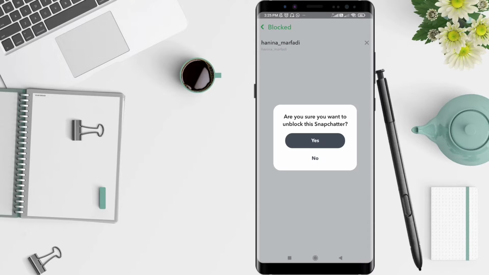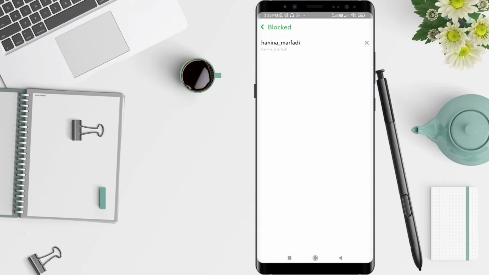And the text will appear, are you sure you want to unblock the Snapchatter? And you can click yes. And yeah, no blocked Snapchatter.